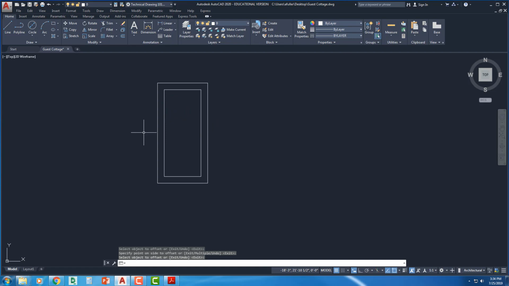Press enter. I'm done with the offset command. The next thing I need to do is the fillet command. So I'm going to start the fillet command. I'm going to type R, enter to set the radius. It tells me the top corners are 6 inches, so I'm going to do 6, enter. So R, enter, 6, enter.